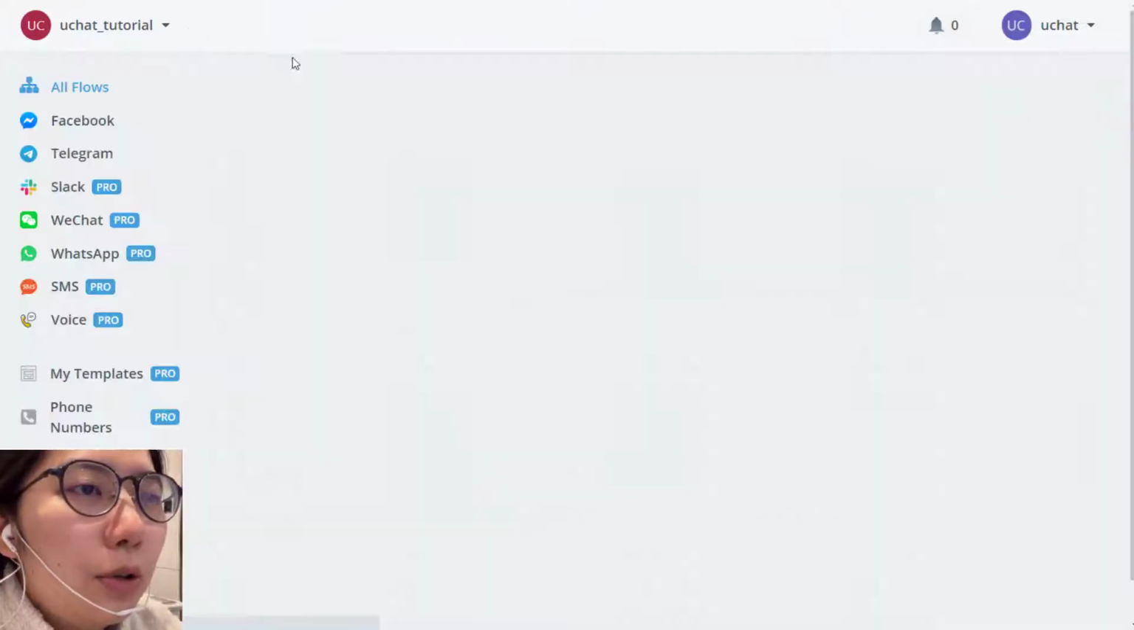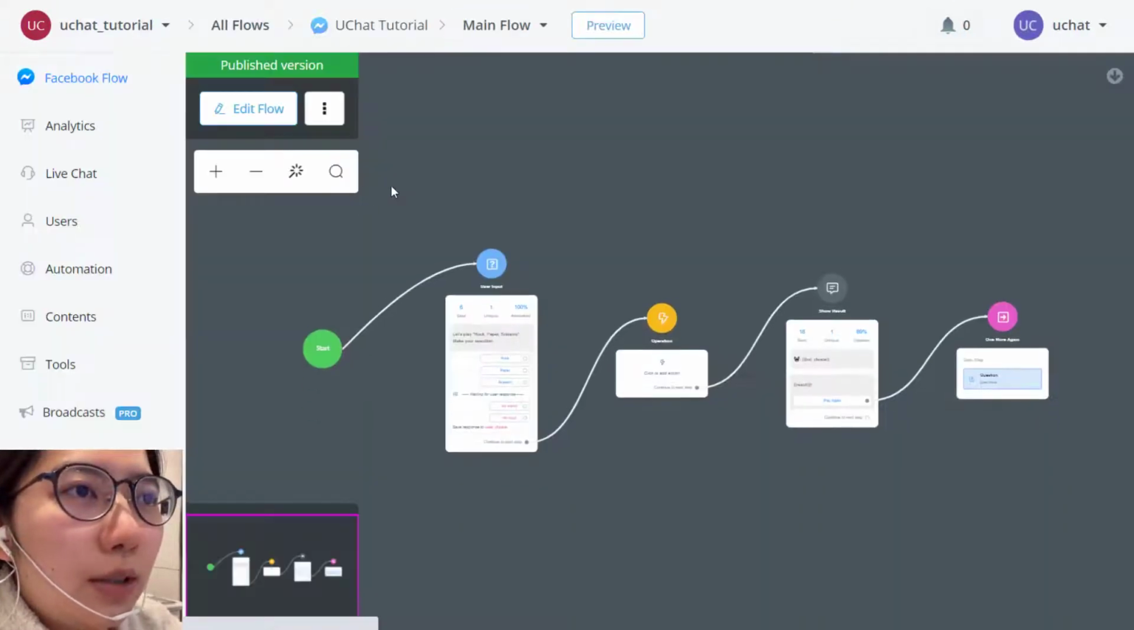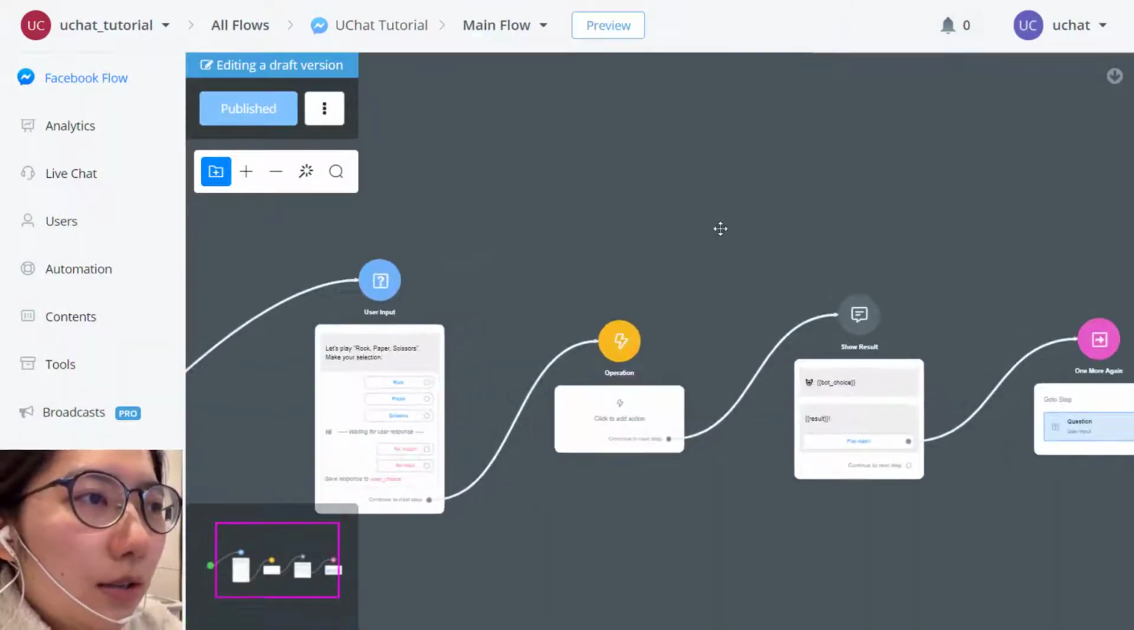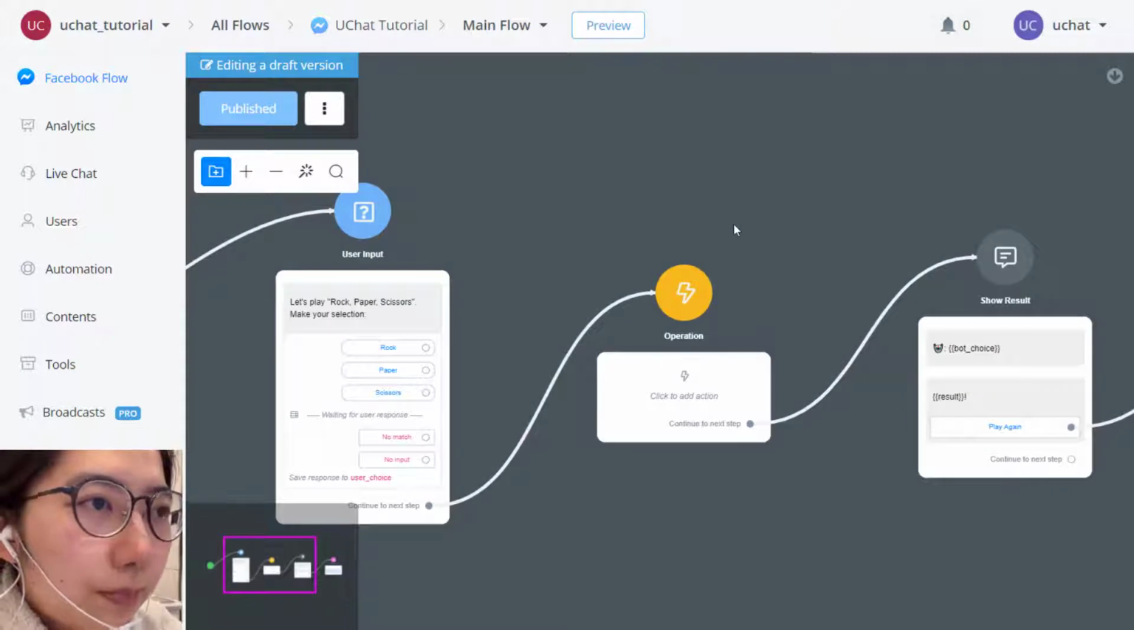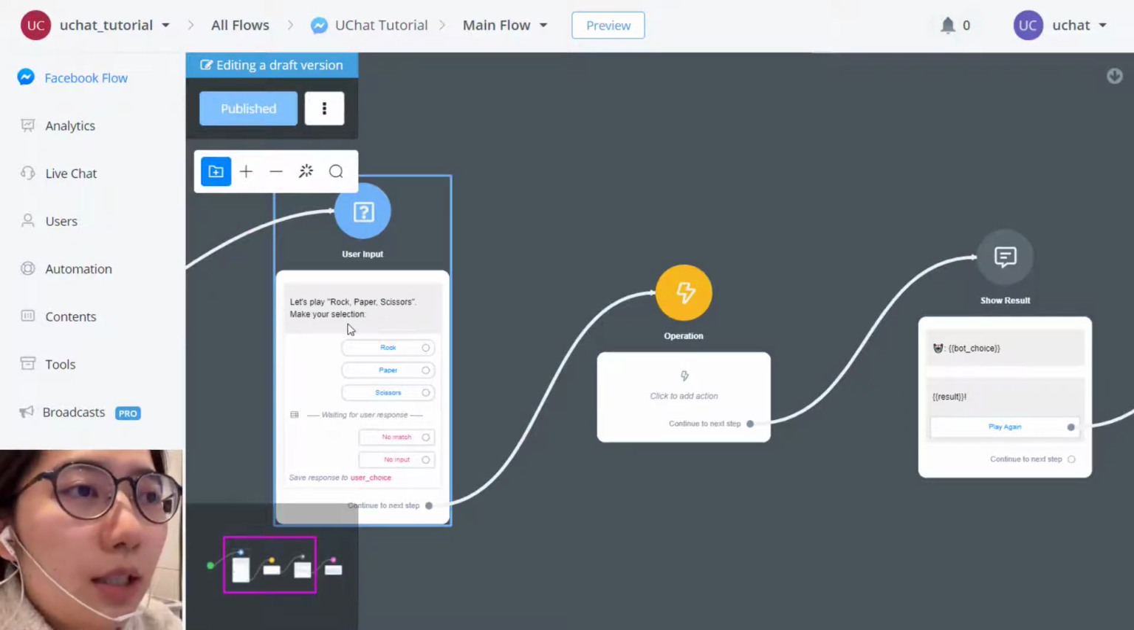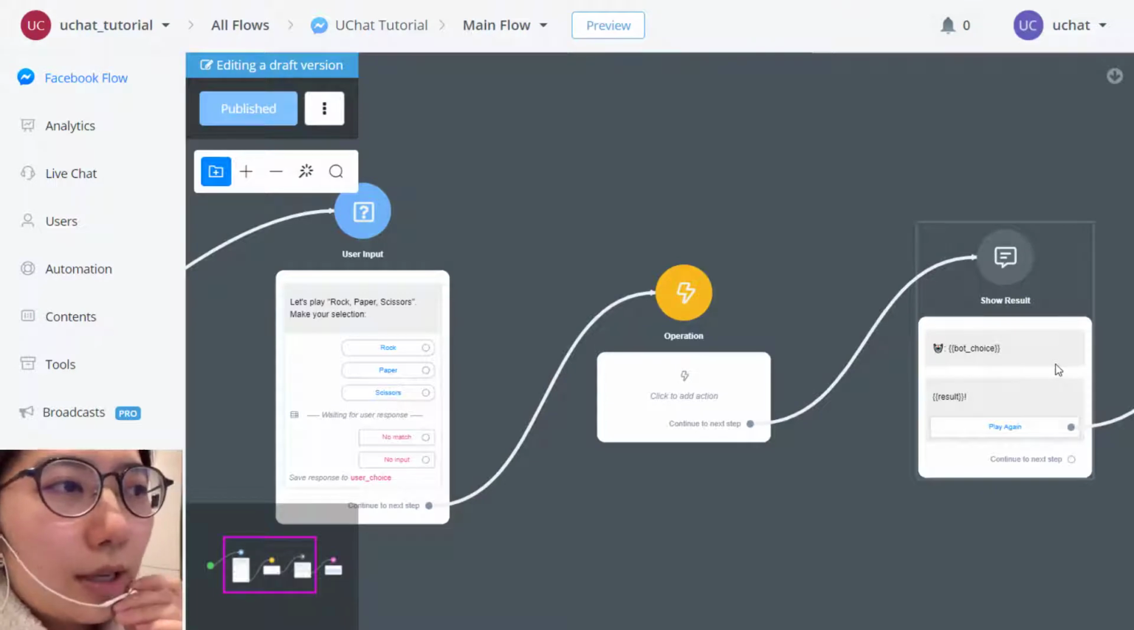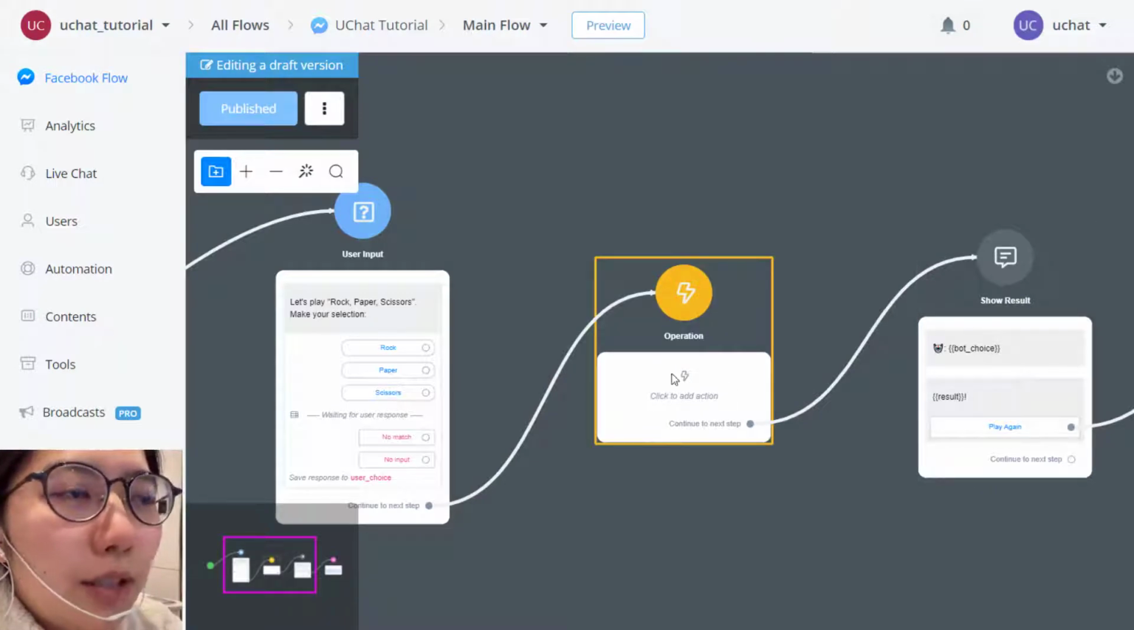Now I'll show you with JavaScript function, it could be a lot easier. So we only have three steps. Except for the user input and the send message step to show the result, everything can be included in one action step in a JavaScript function.